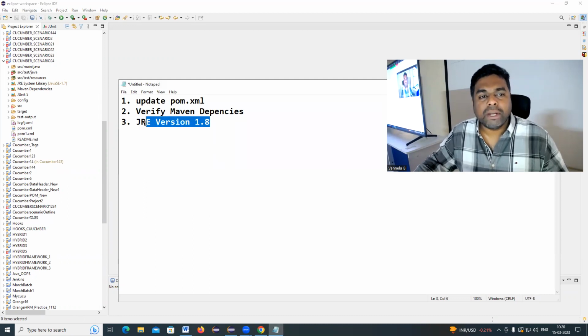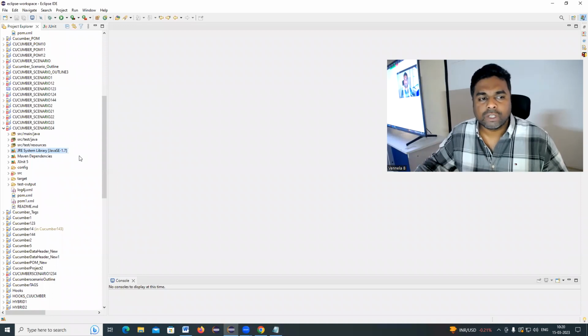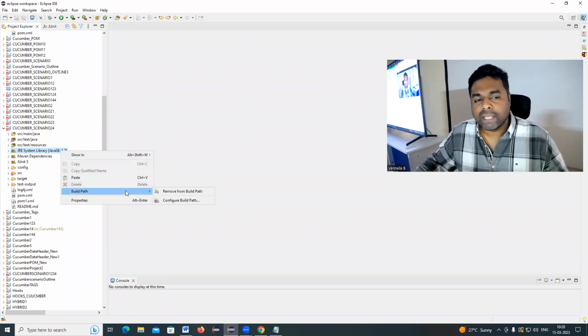And the last point is the JRE version. It has been updated to 1.7. Now I want to change it to 1.8. So just right click, build path, click on configure build path.